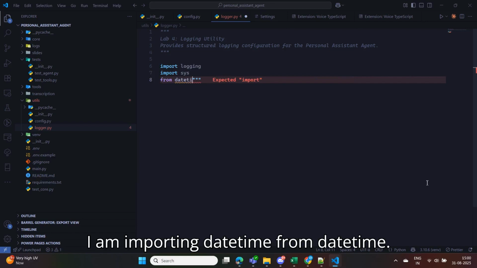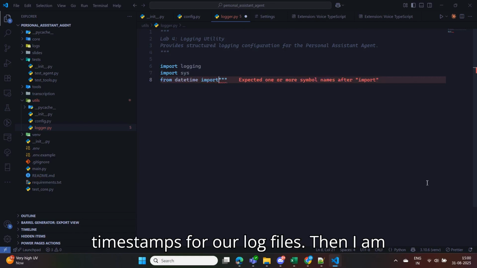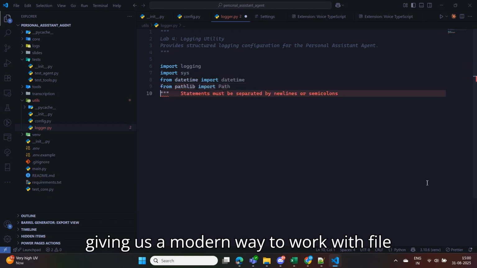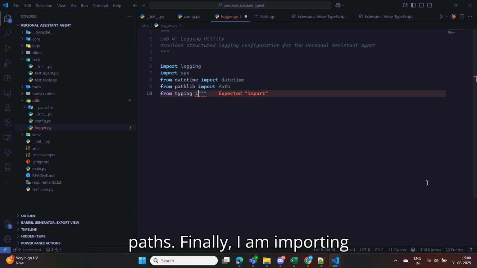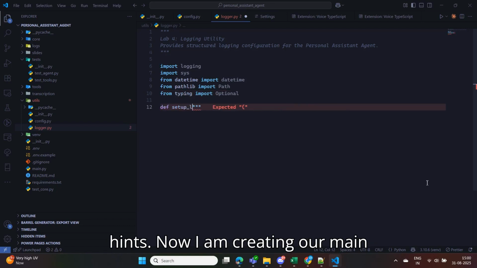Next, I am importing datetime from datetime. This helps us to work with dates and timestamps for our log files. Then I am importing Path from pathlib. This gives us a modern way to work with file paths. Finally, I am importing Optional from typing for better type hints.